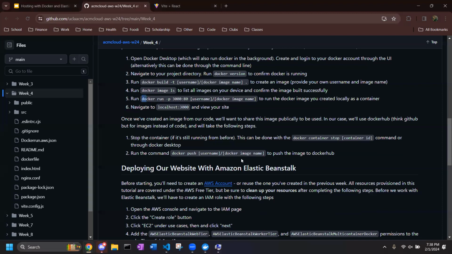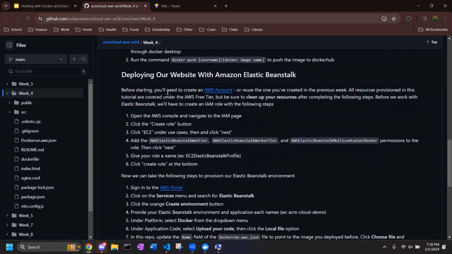Okay, so that's the Docker bit squared away. We were able to containerize our application. Does that make sense to everyone? Kind of what we did? Okay, so let's move on to Elastic Beanstalk, the actual AWS stuff.